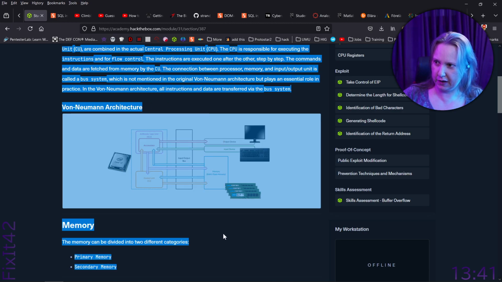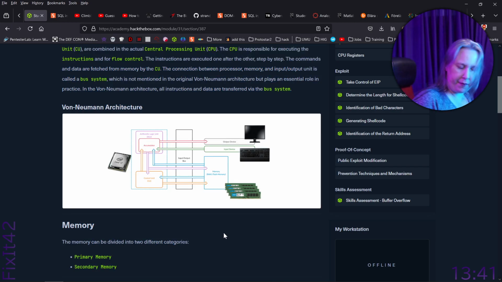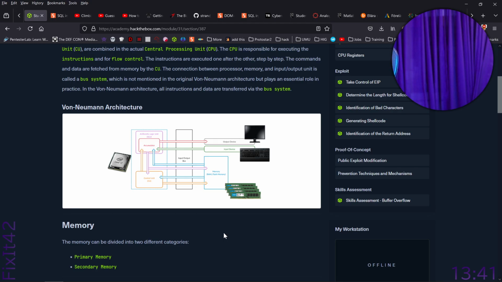CPU architecture. The von Neumann architecture was developed by the Hungarian mathematician John von Neumann, and it consists of 4 functional units: memory, control unit, arithmetical logical unit, input / output unit. In the von Neumann architecture, the most important units, the arithmetical logical unit, ALU, and control unit, CU, are combined in the actual central processing unit, CPU.